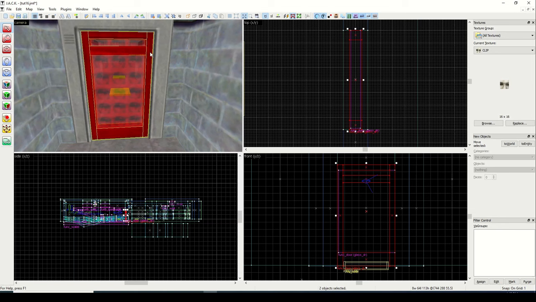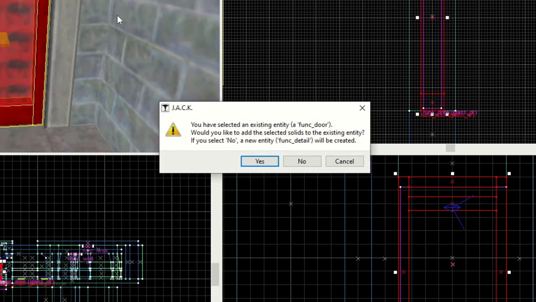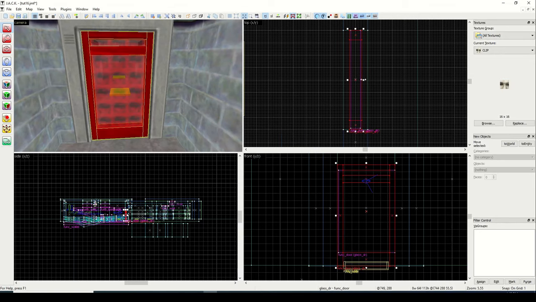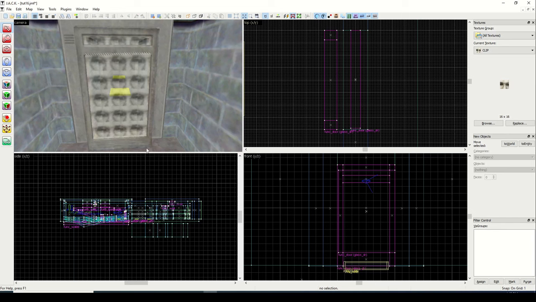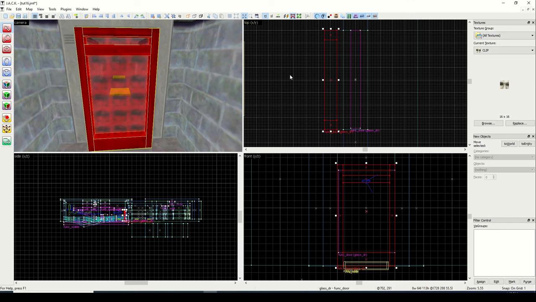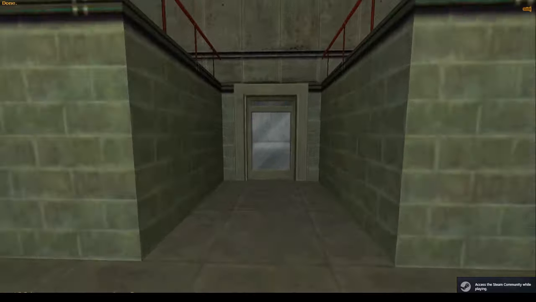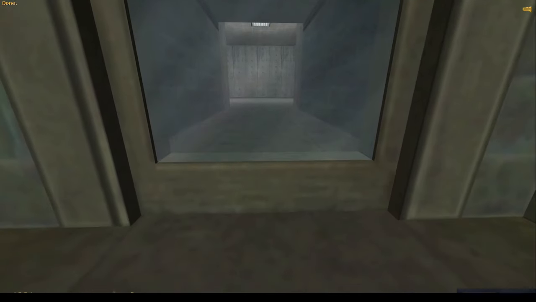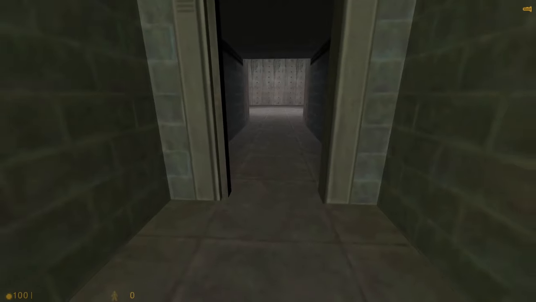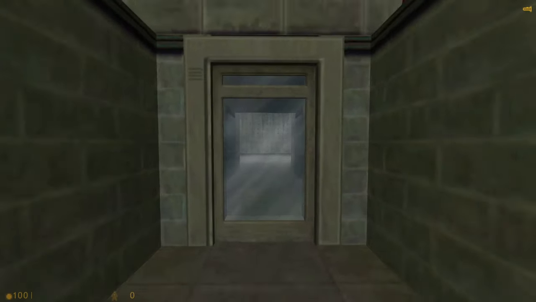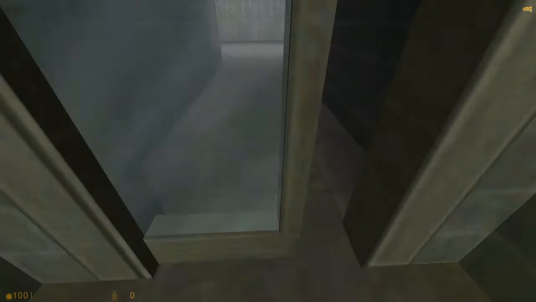And then what I want to do is, with the clip texture selected and the outer door, I can go ahead and press Control T, and it's going to say you've selected an existing entity, the Funk door. Would you like to add the selected solids to the existing entity? In this case, yes. And now if I pull that out, you can see the clip is now part of the door. So let's put that back and run the map. Okay, and hopefully that should prevent us from stepping up onto this little ledge here, which it absolutely did. And that's how you make a door with a glass section.